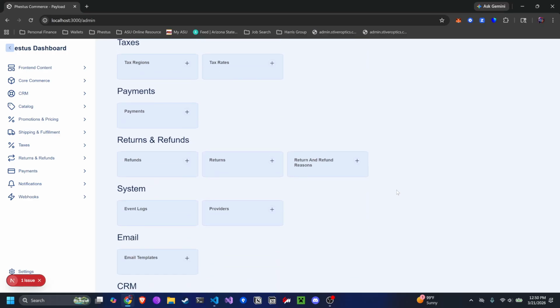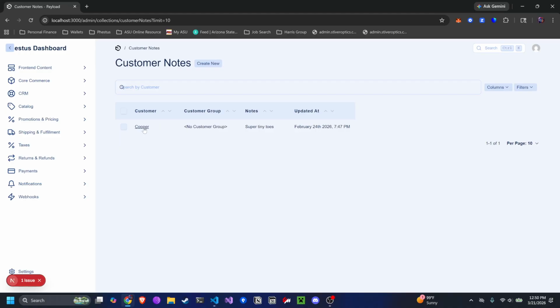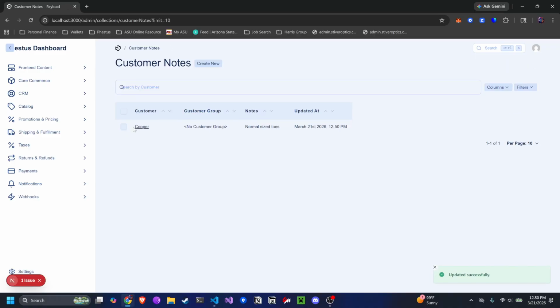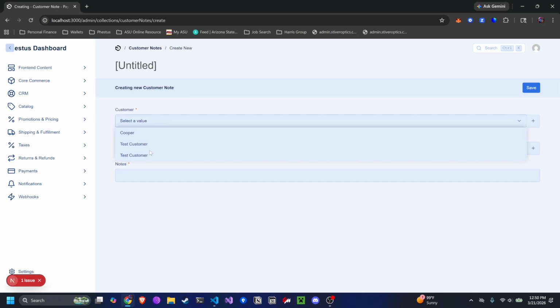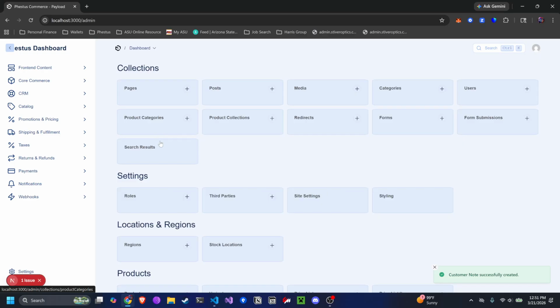Oh, I also added CRM features, very simple so far. So tickets, support types, customer notes, and messages. With customer notes, you could say, my friend did this, super tiny toes. They're not, they're normal sized toes. And then customer groups if you want to, save it, boom. We'll create a new one, and I'll walk you through the process. Test customer, no groups, and this is a test comment. If we were to go to the real person, their customer notes would appear up there.